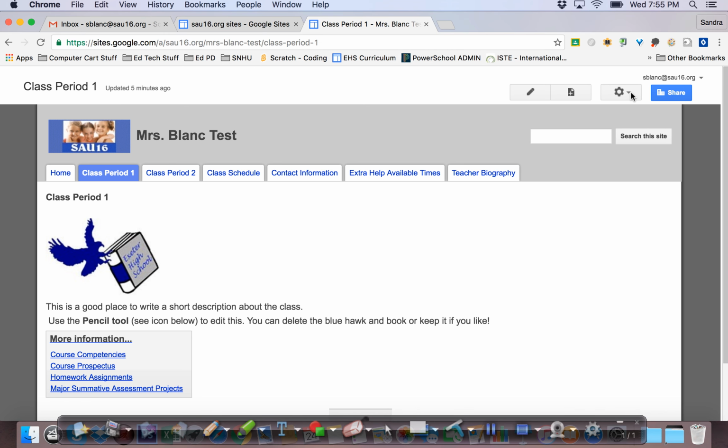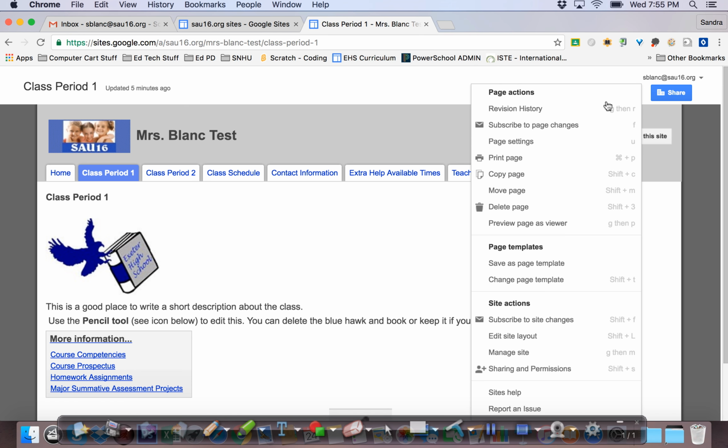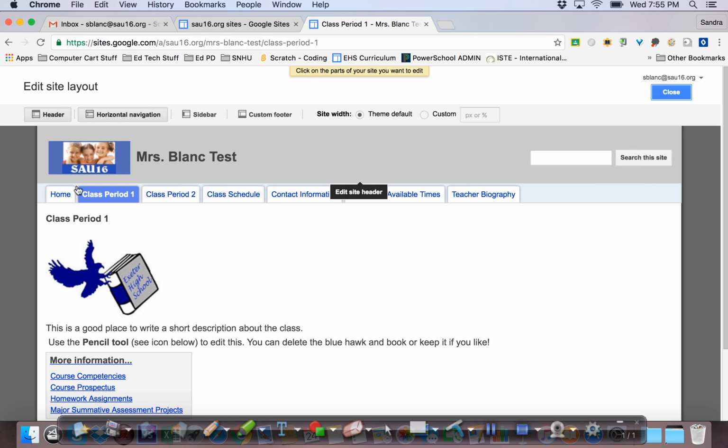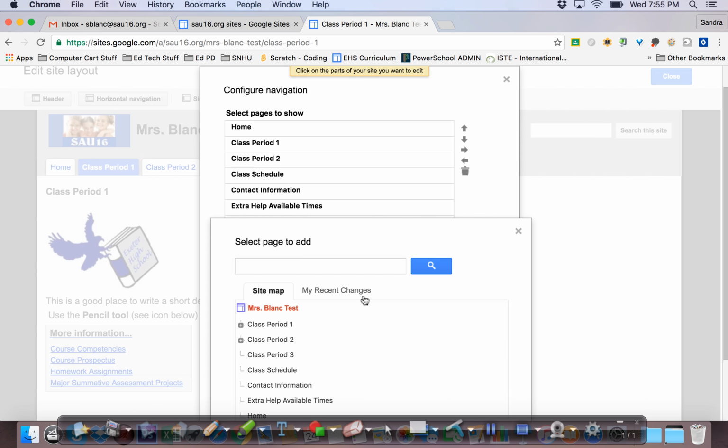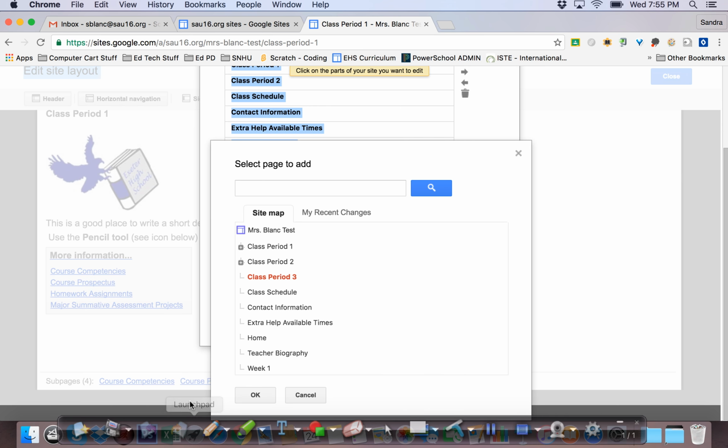So what you need to do to get it up there is you have to go to that wheel, and you're going to choose Edit Site Layout. And this is called a horizontal navigation, and we want to hit Edit that. The next thing we're going to do is add a page, and you're going to look down here to the class period 3 that I just created, and we're just going to make sure that's highlighted and click OK.